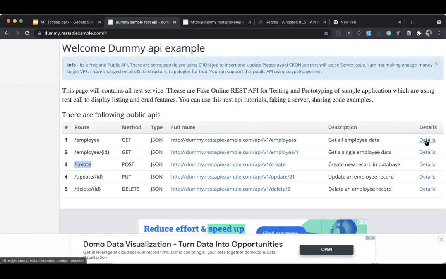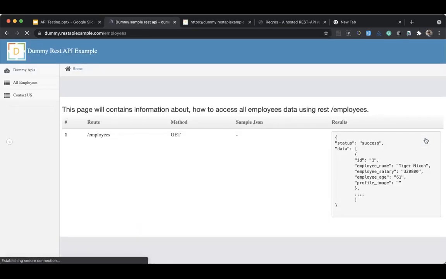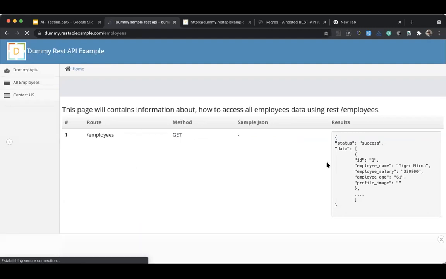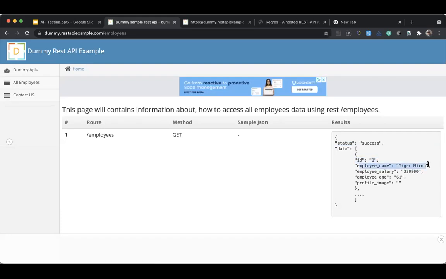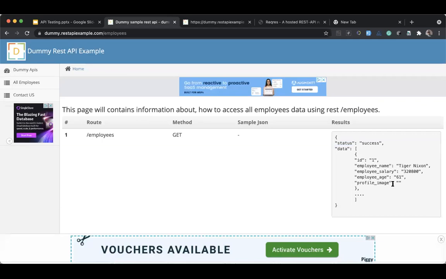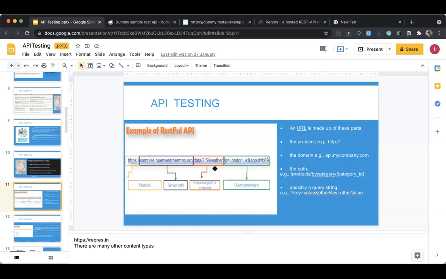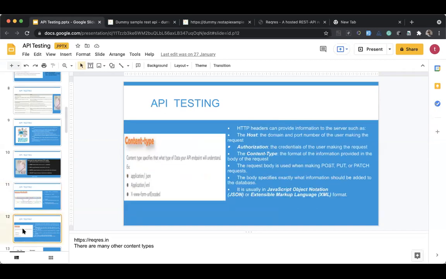If I look at the details here, it gets all the employees. This is basically what it does for me. It goes into the backend and provides me the results. The ID for the first employee is 1. The employee's name is Tiger Nixon. The salary is whatever, the age is 61, and the profile image is blank. So that's it. At least that gives you an understanding of what the API parts are.